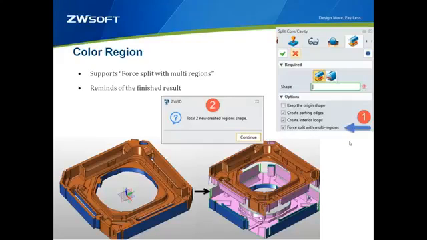So for this new version, we don't have many new functions in it, but we improve a lot for some existing commands. The first one I would like to introduce is the cover region command. This is an important command for the parting process. In the ZW3D 2014 version, we added 2 new options on it. We can support the force split with multi-regions, and after finishing the result, ZW3D will give you a hint to tell you how many regions have been created.